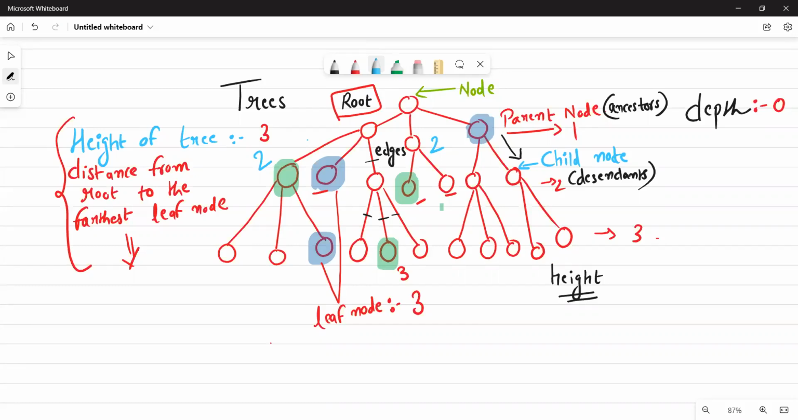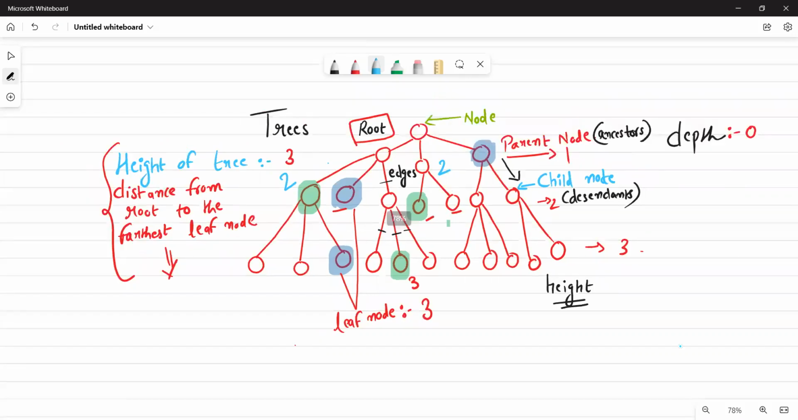So guys, are you clear with these concepts? I was just giving you an introduction to the terminologies today because it's necessary when you move towards the trees concept.